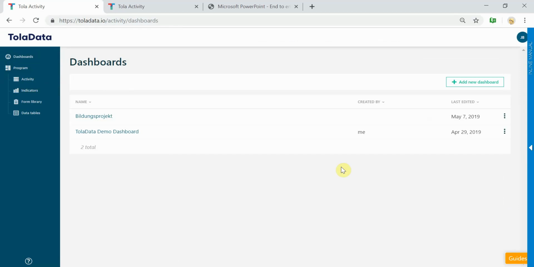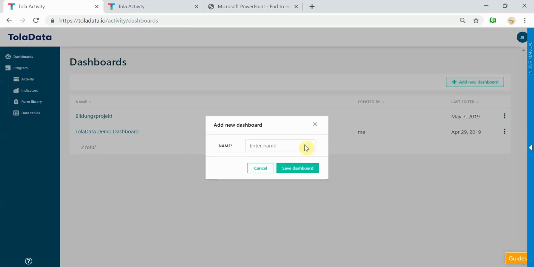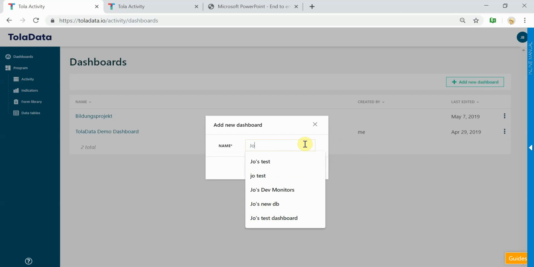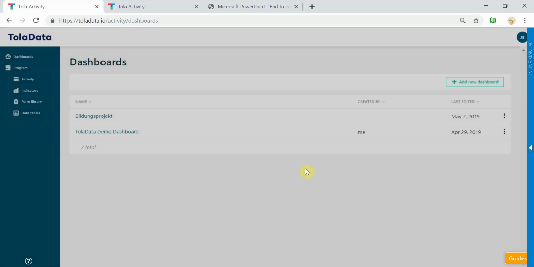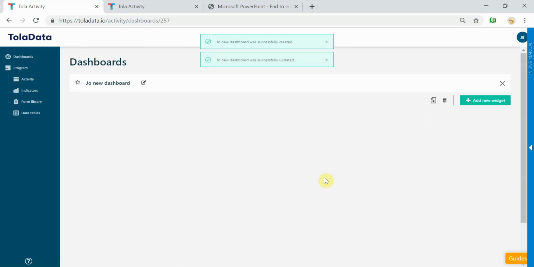You can add dashboards that you share with other users of TolaData, and you can add dashboards that you share with people external to TolaData, so maybe stakeholders and donors, or you can even embed your dashboard onto another website. To add a new dashboard, I just click Add New Dashboard here. I enter the name and click Save.